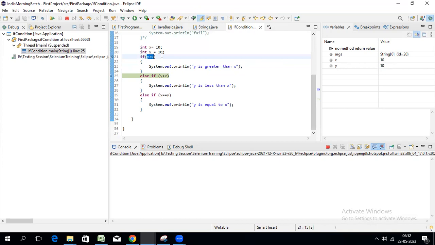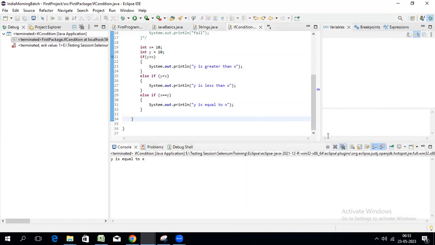Why is it not satisfying? Because Y and X are both equal, so this condition is not satisfied, and it is not going inside. Is it satisfying this condition? Then it will not go inside. Now here, is this condition satisfying? Yes, so it has to go inside. But when you are executing normally, we don't see what happens.